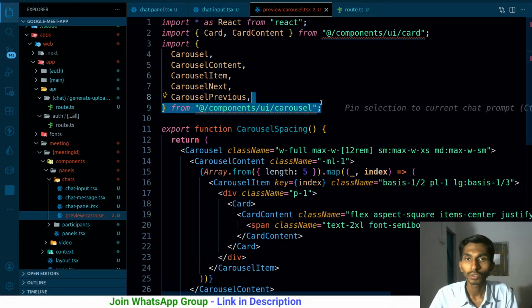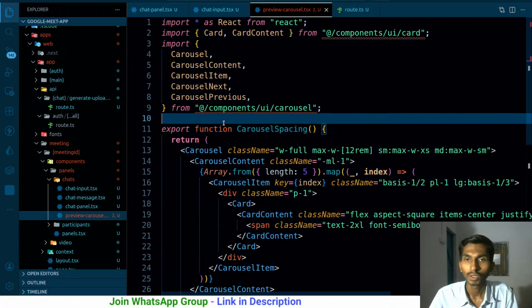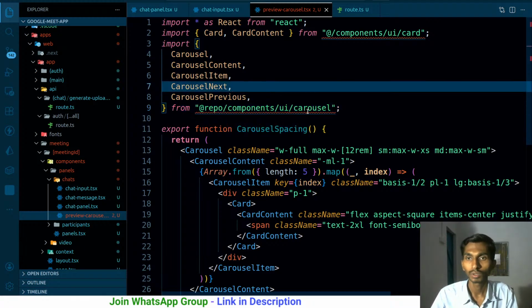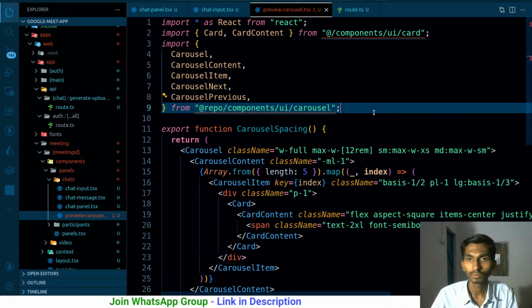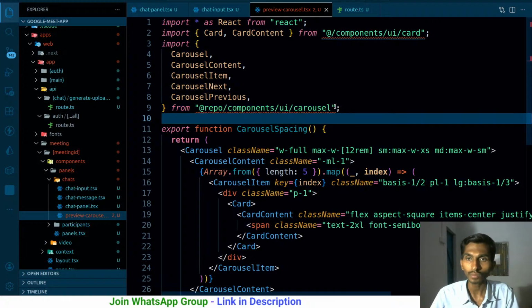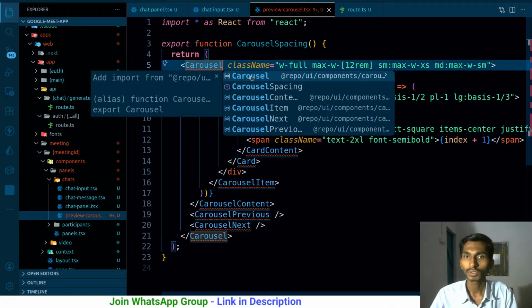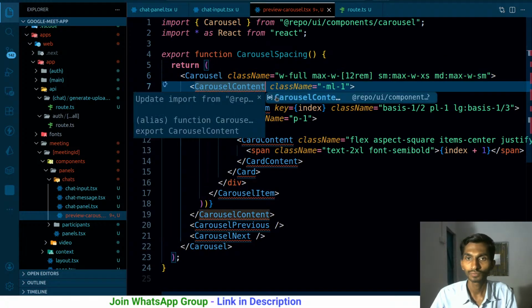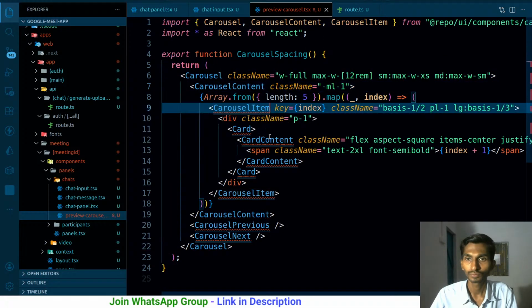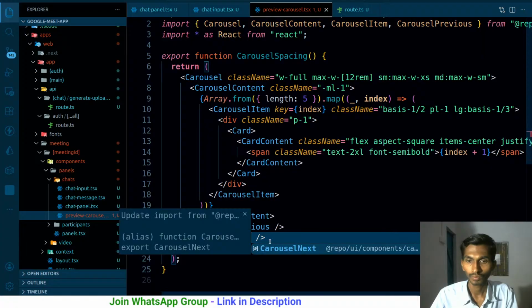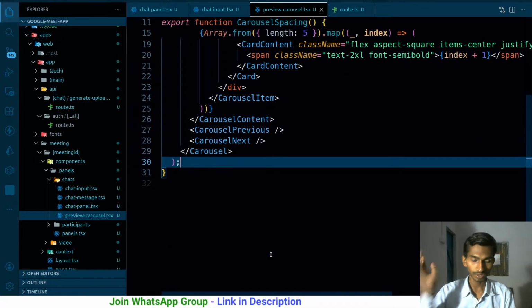They need to be imported from somewhere else. So in that case, they should be from @repo, and don't I have carousel here? Let's see. I do have it here. I will just simply preview the images.